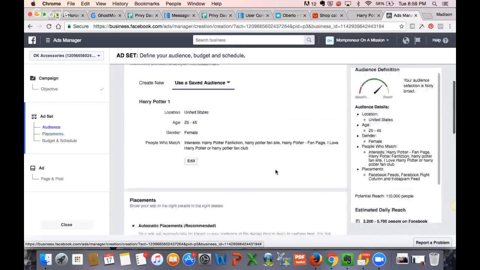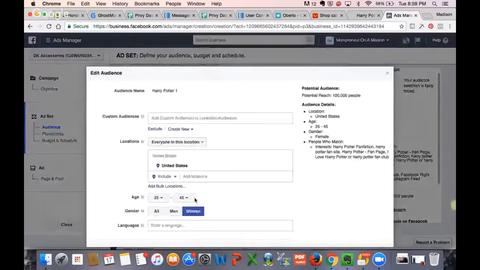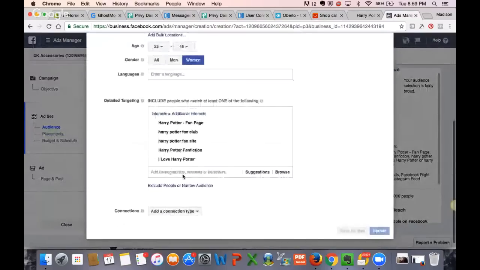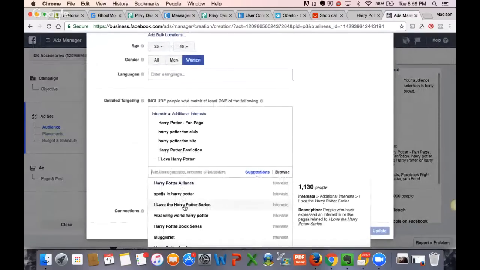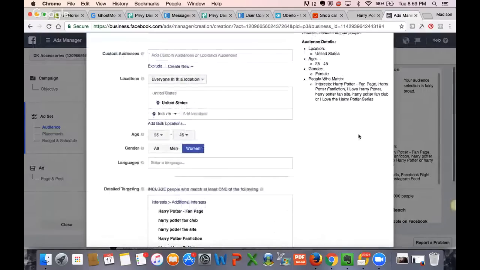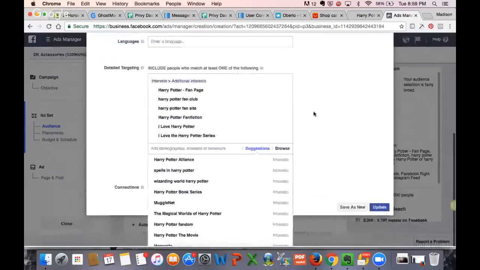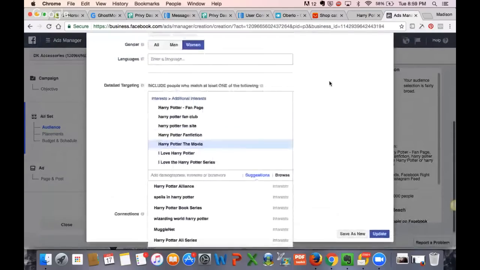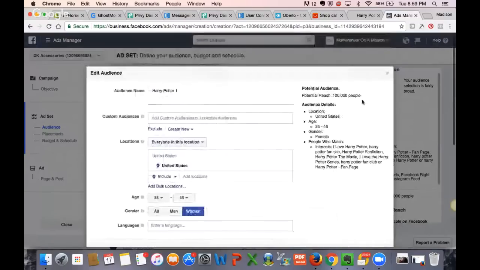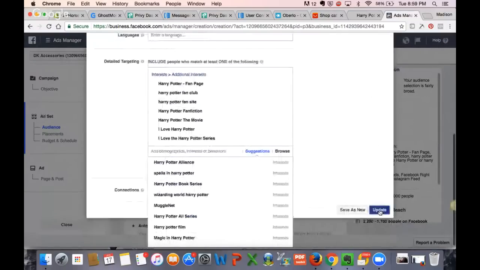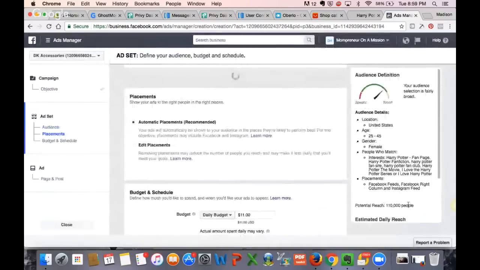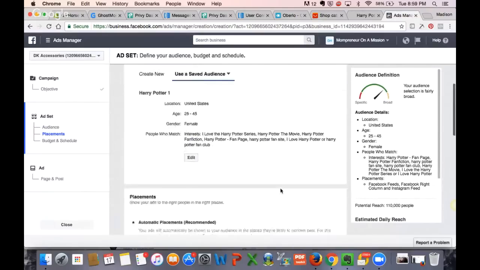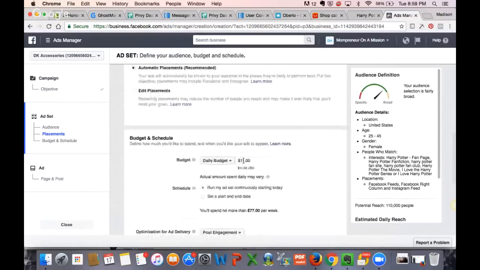So I could edit this, and I could add some more Harry Potter stuff. I love the Harry Potter series. Let's see what that brings it up to. And it'll keep telling you if it's going higher. So I can just keep going higher and higher until I get to about 800,000 or whatever. But as you can see, I got 25 to 45, which is kind of low, so it should be maybe 25 to 65. And then I would change this not to $11, I would change it to $5.